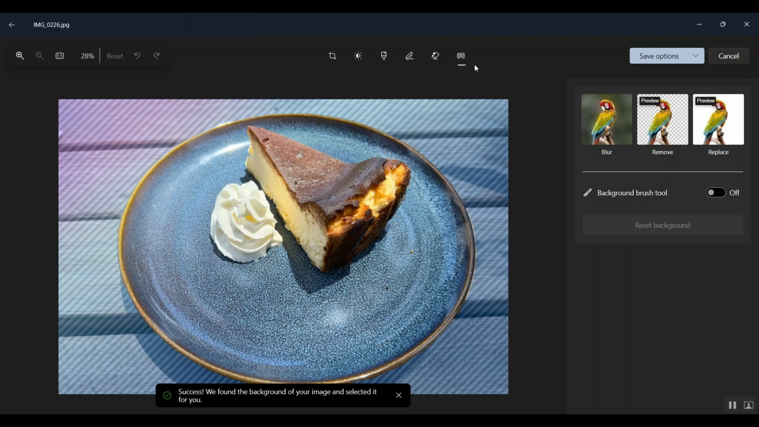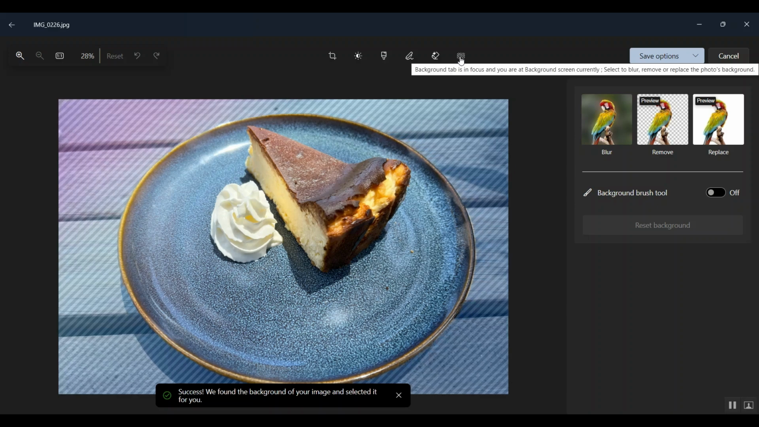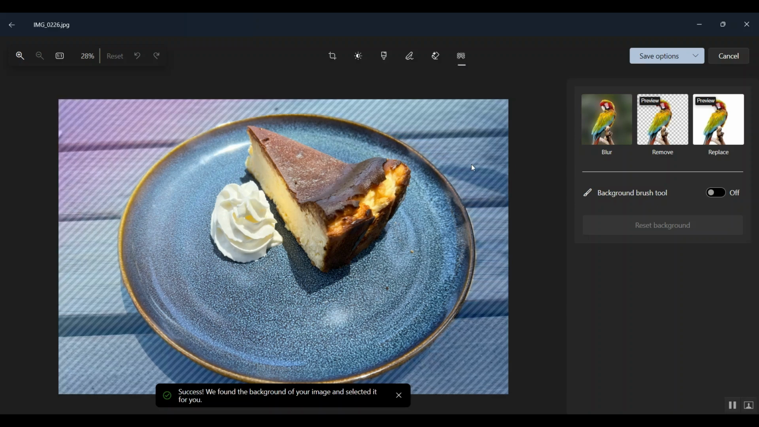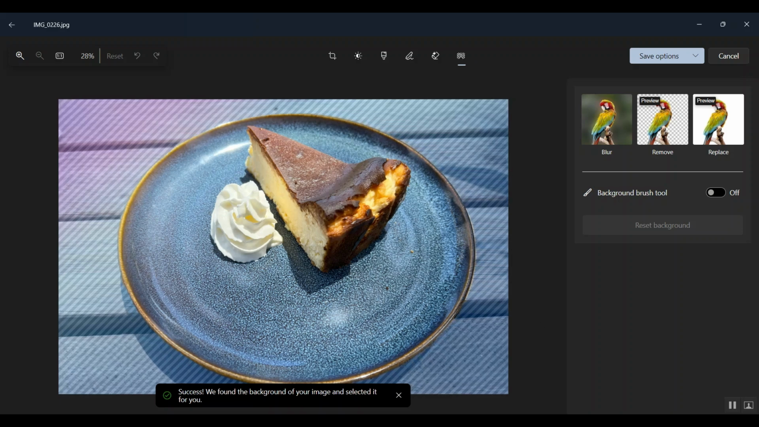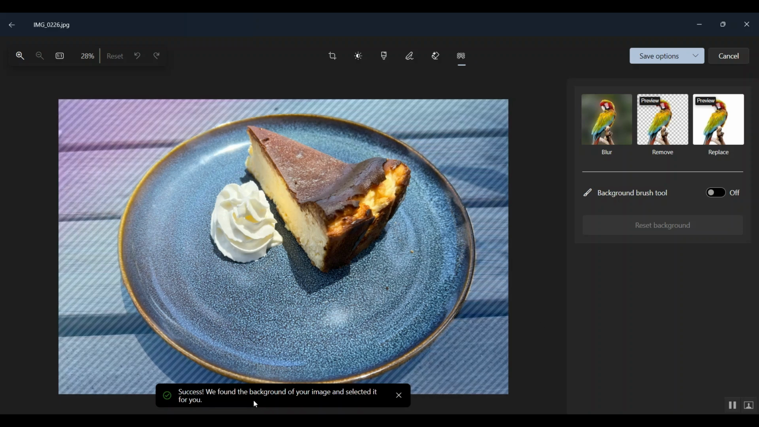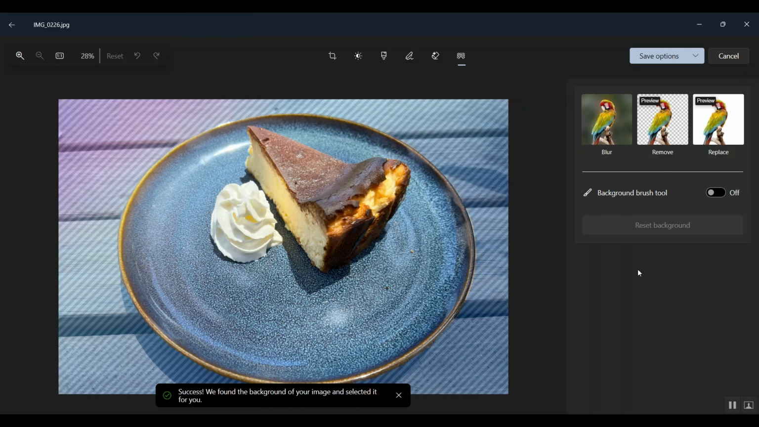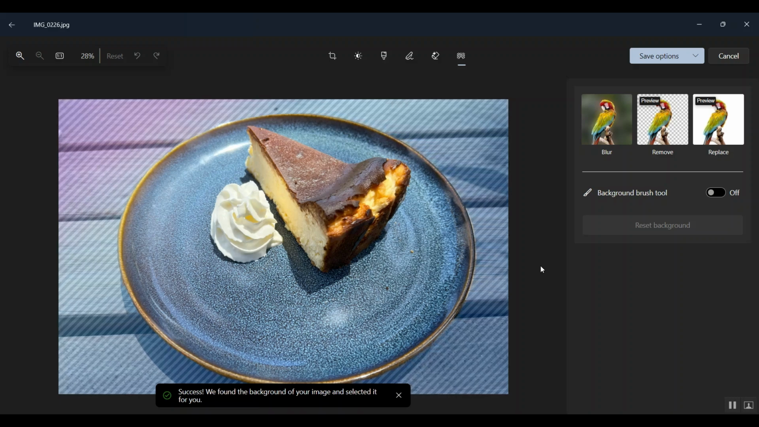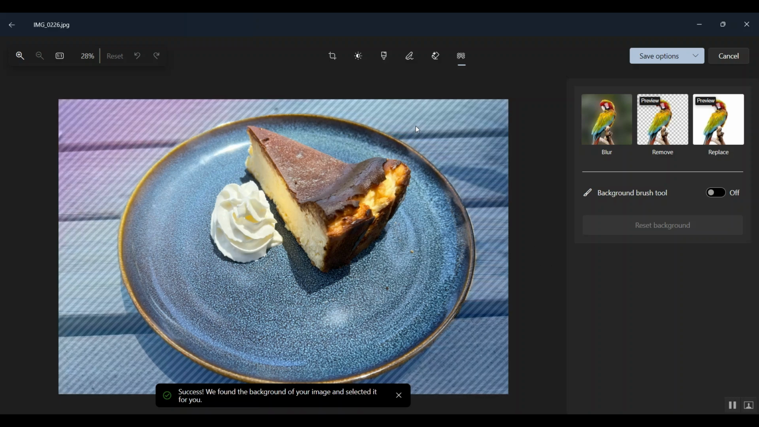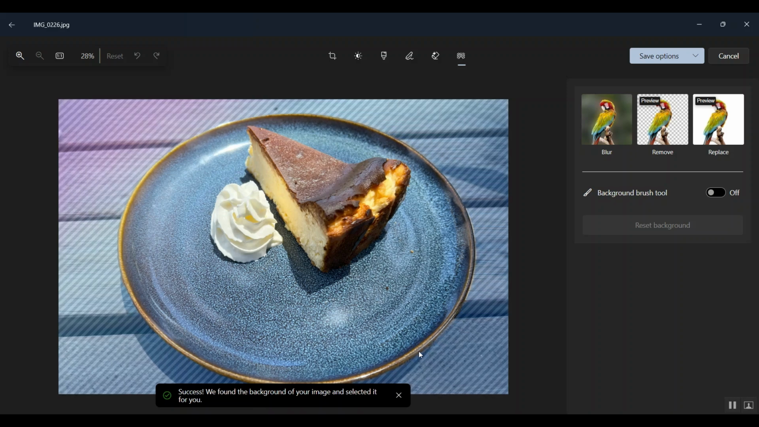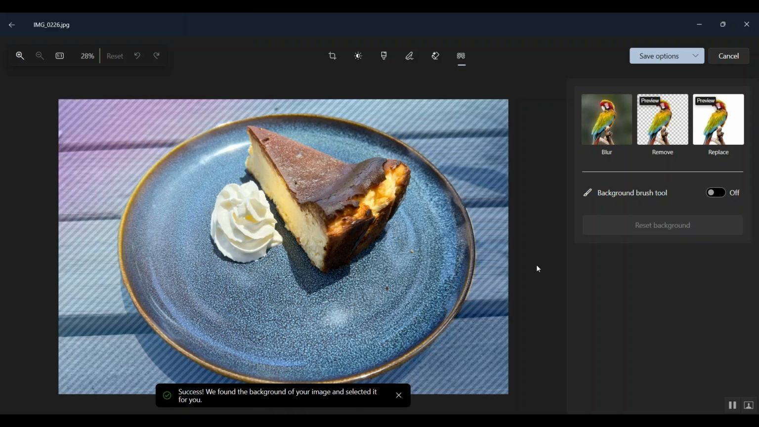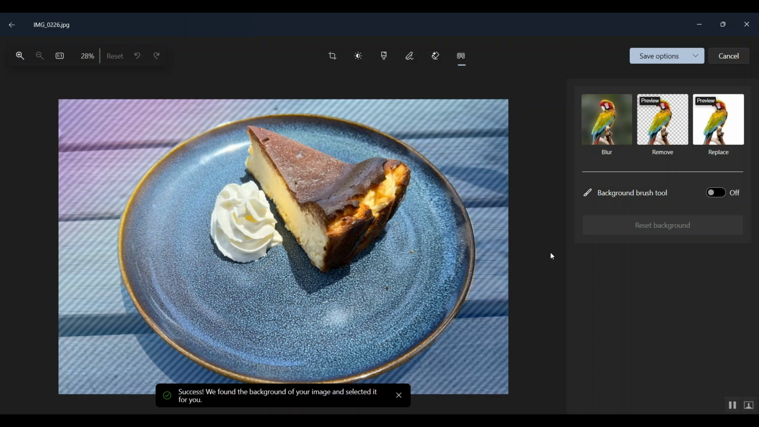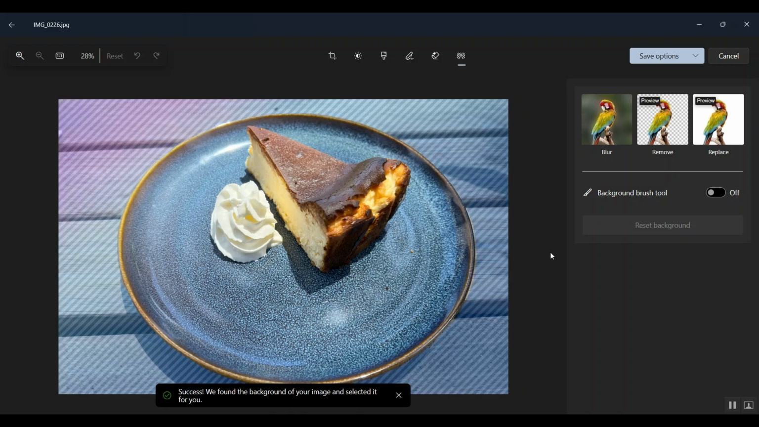The first thing that happens when you open up the image and click on the background tab is that it starts to look for the background, and we can see here at the bottom, success, we found the background. And you can see it's now highlighted. So the area that's now highlighted and striped, that's what it is recognizing as its background.